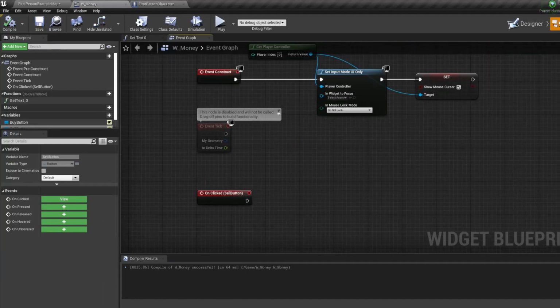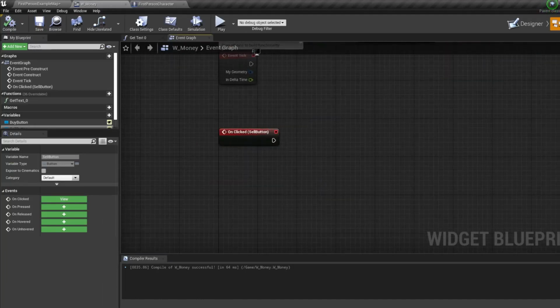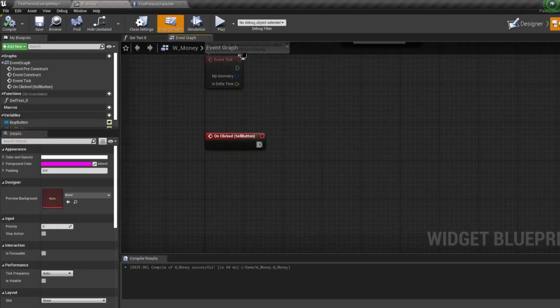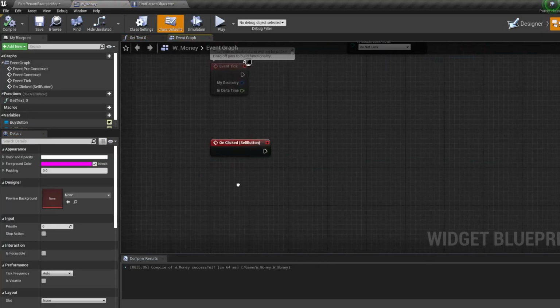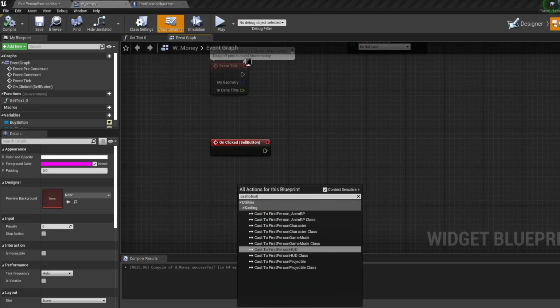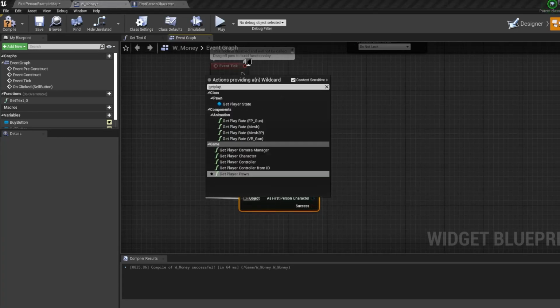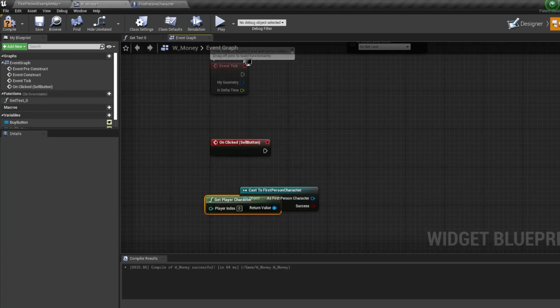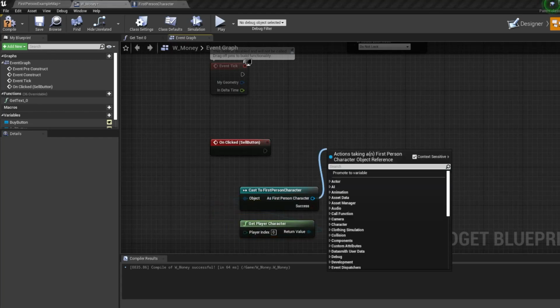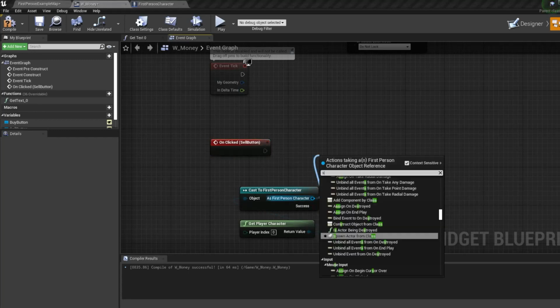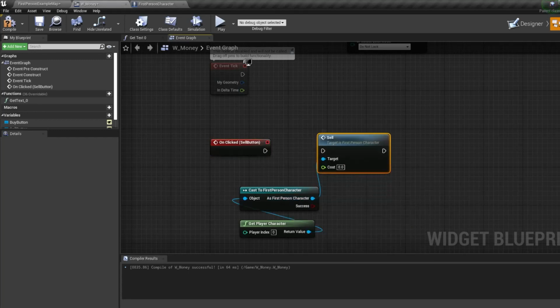So, all right, we go back into our widget, buy and sell, go to the graph editor. From here, we're gonna wanna cast to first person character again, and then we can make this a pure cast. Get player character, and what we're gonna wanna do now is call the custom event. So this is the sell button. So we're gonna call the sell custom event.